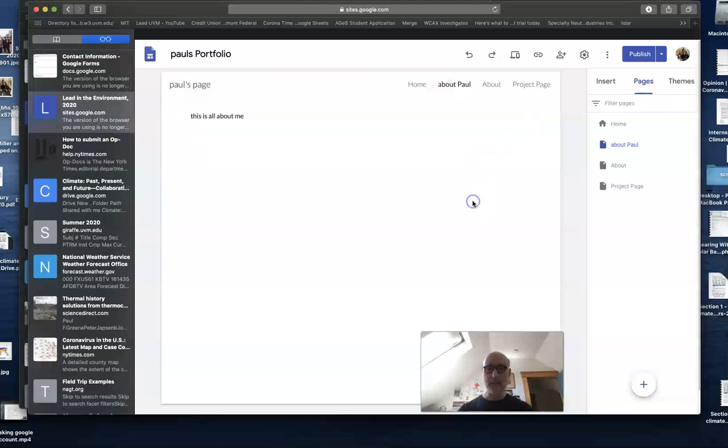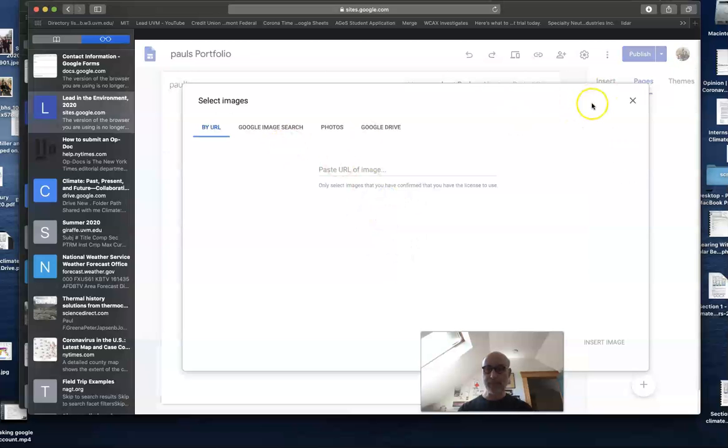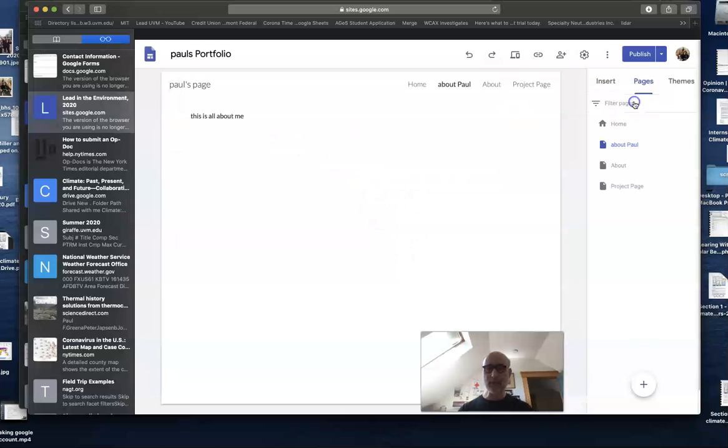Okay, there's my text. It's all about me, and maybe I want to put a picture of me or my family or something like that in. So I'm going to go to Images. And we can add those images from various places if we want. Let me double click again.